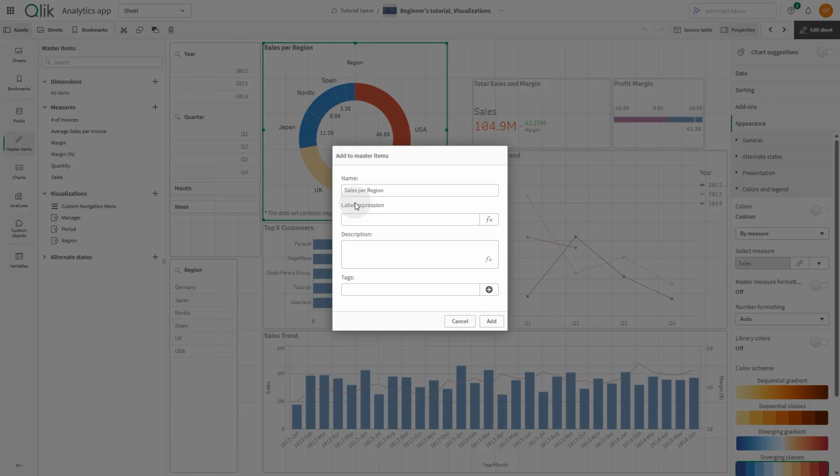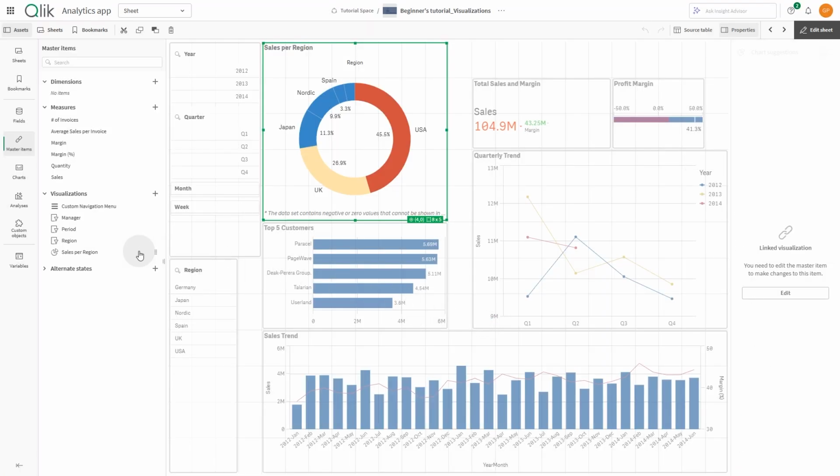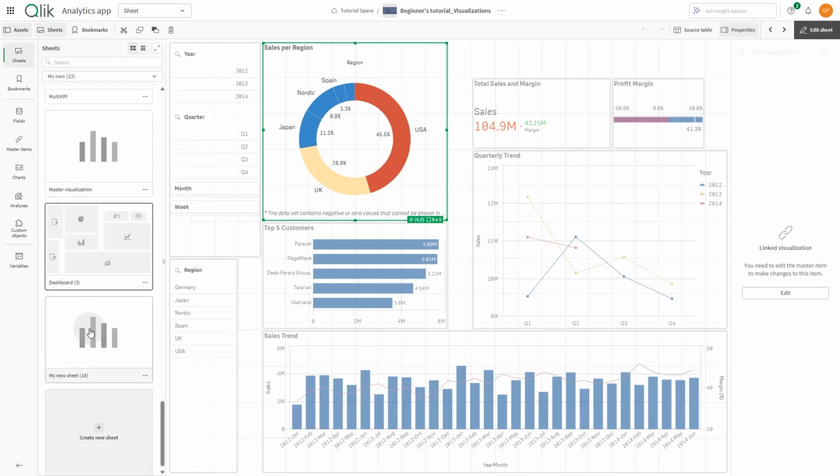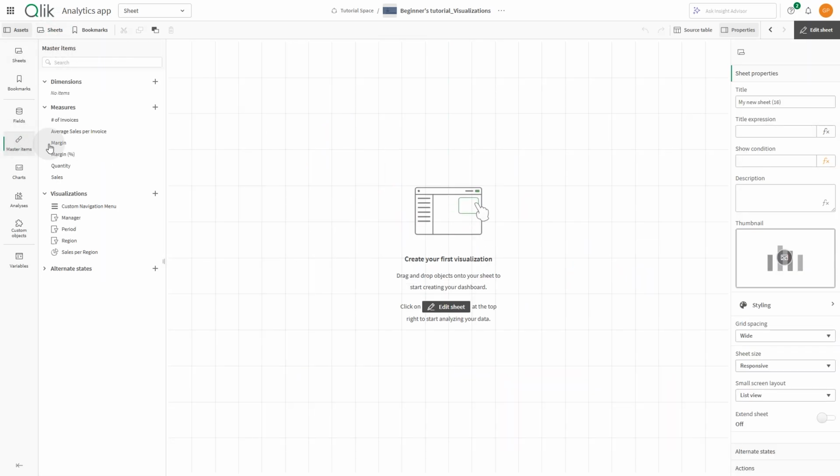You can change it if needed. Optionally, add the label expression, description, and tags. When done, click Add. The visualization is now available in Master Visualizations. Now, users who have access to this app can use this master visualization in their own analysis.